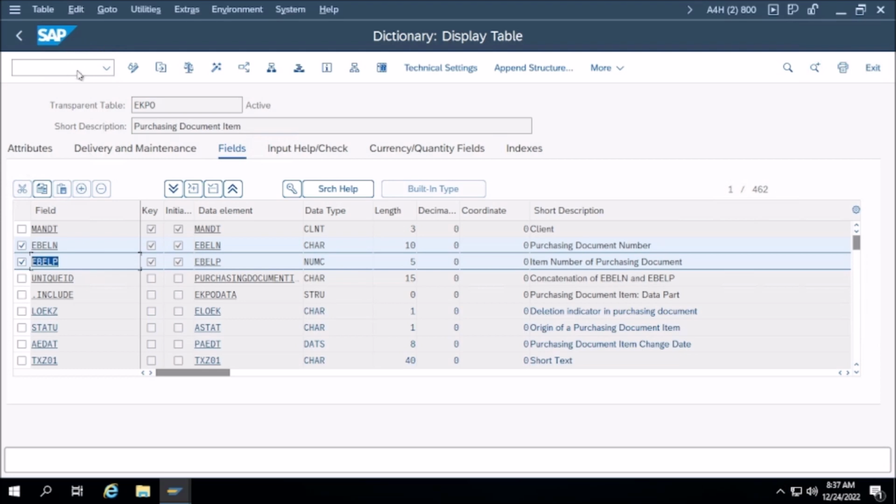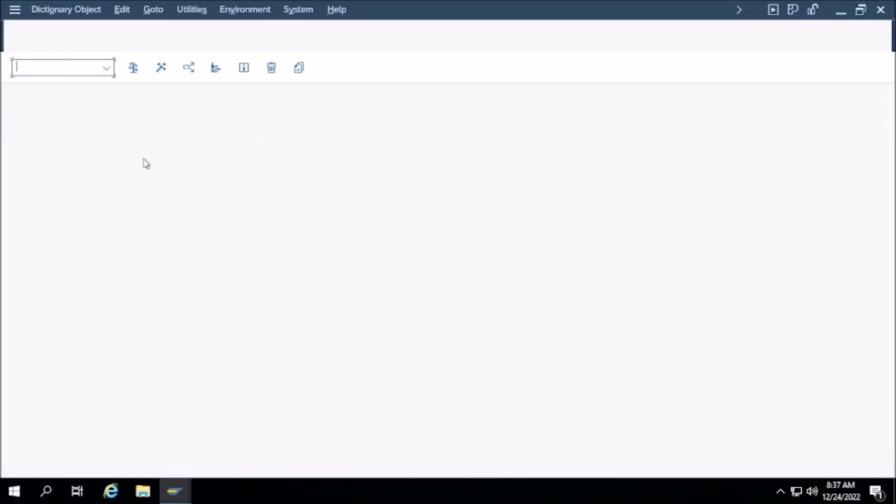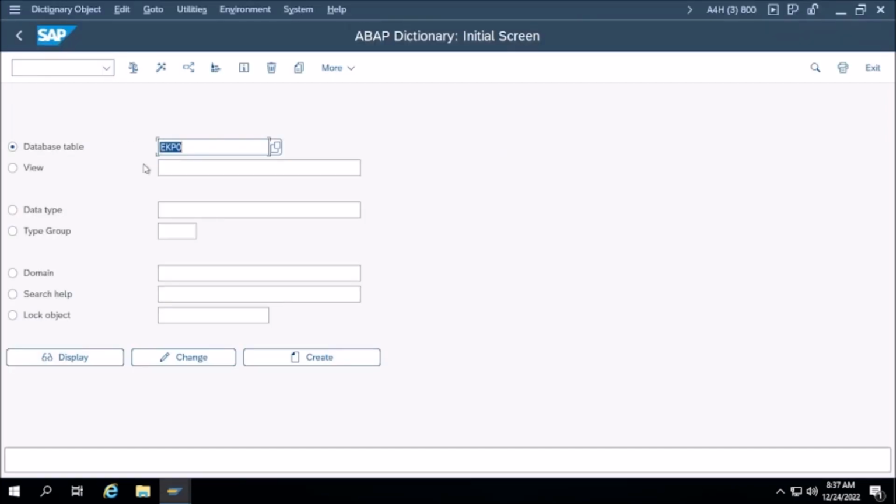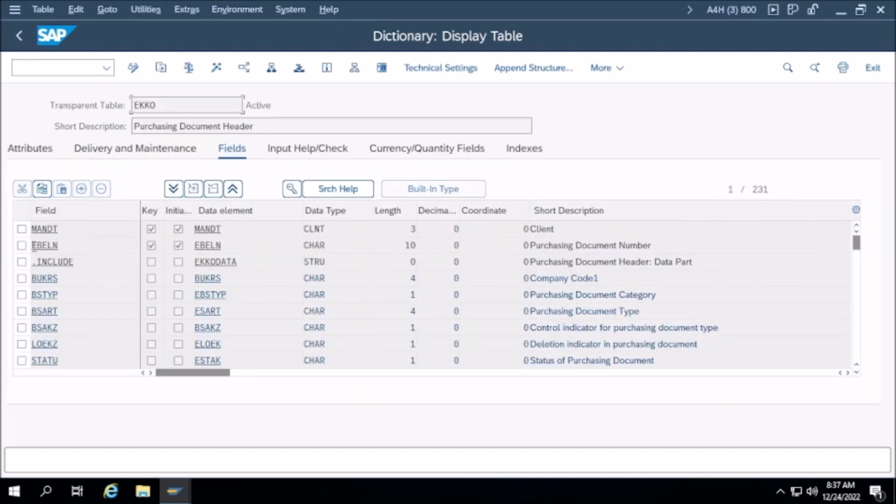But in the header table, what is the header table of purchase order? ME23N. No. Please listen, please observe carefully. Please follow the class. I'm talking about the header table, not the transaction code. EKKO is the header table. What is the primary key here? EBELN only, the purchase order number, because it's a header table, right? It's a purchase order header table.